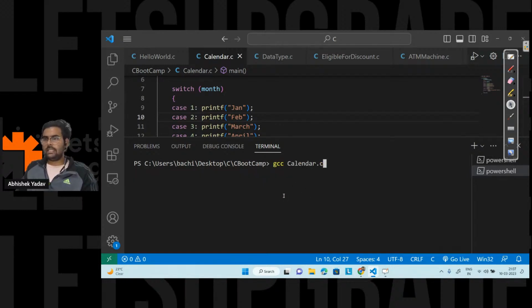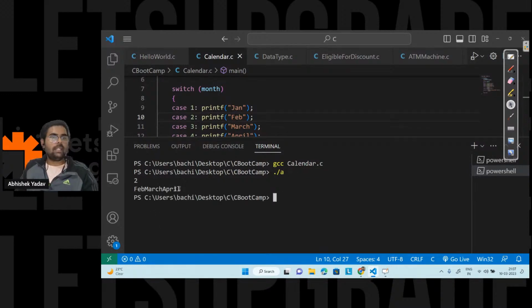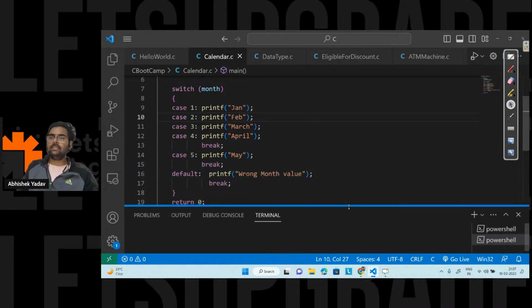So /a, this one, right? Let's compile the code, run the code, right? So again 2. So here you can see what output I am getting. I am getting February, March, April, right? I am getting February, March, April. Why, guys? Let's see that part also.